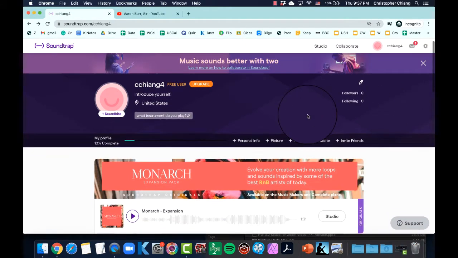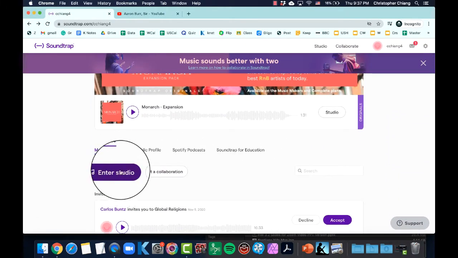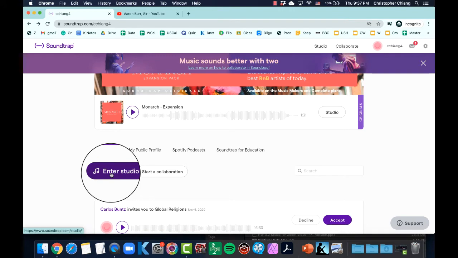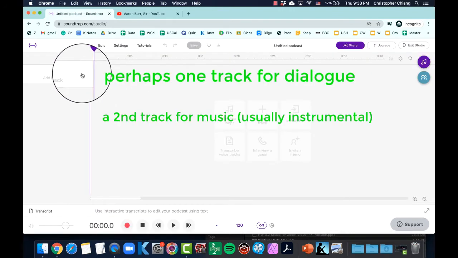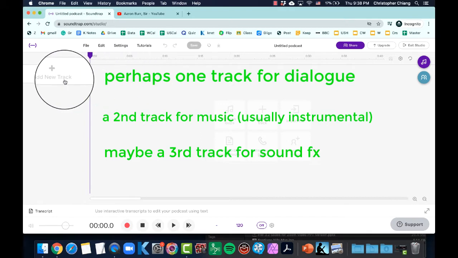Once you're logged in, pretty much everything we do in Soundtrap is in Studio. So we're gonna click on Studio here. Soundtrap works in layers. So we'll add a track that will be our voice track. We'll add a track that could be our music track. We can add a track that might be sound effects. And maybe we have several tracks going at the same time to create a layered environment.